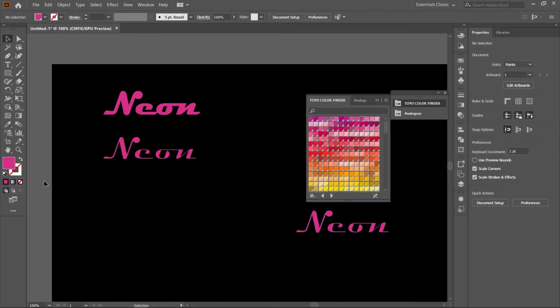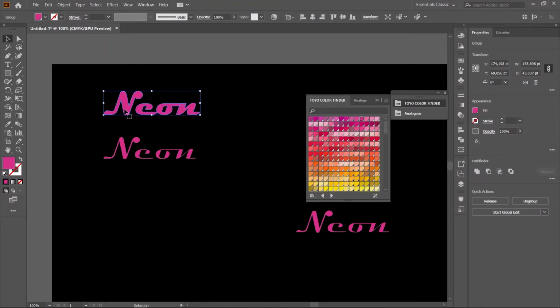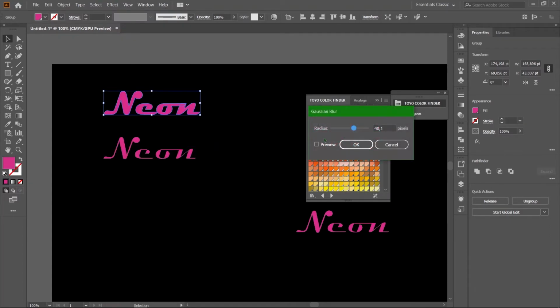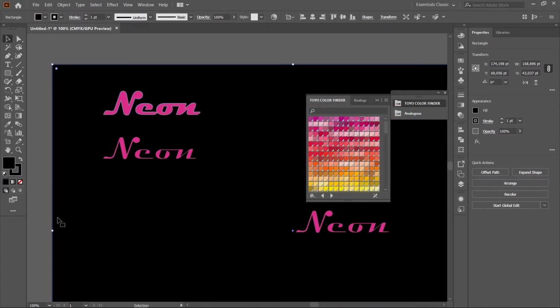And now this is where the real fun starts. We're going to select our big text, and go to Effect, Blur, Gaussian Blur, and we're going to set this to 1.5. You can see the preview. Nothing much has changed, but you'll see later.